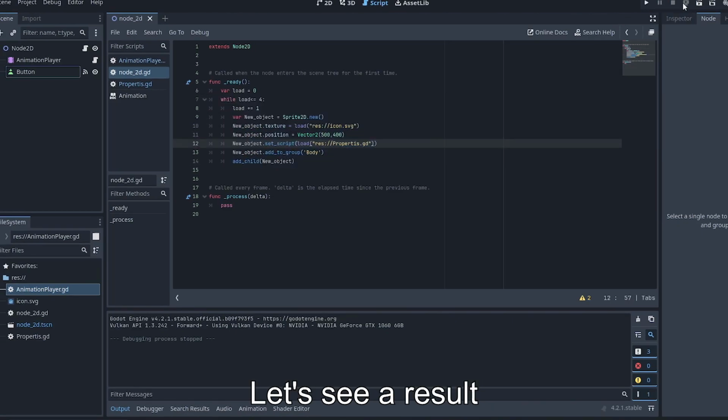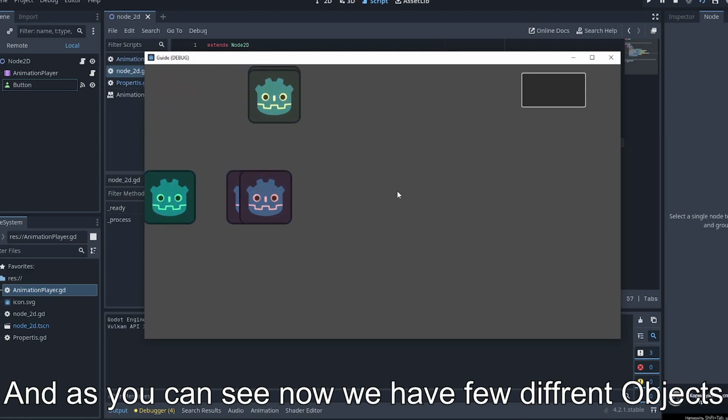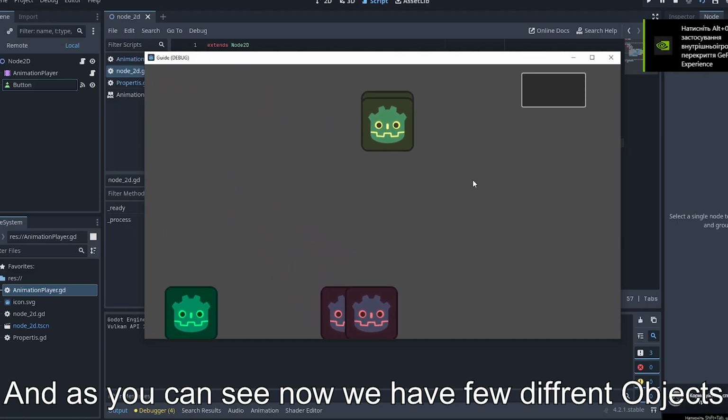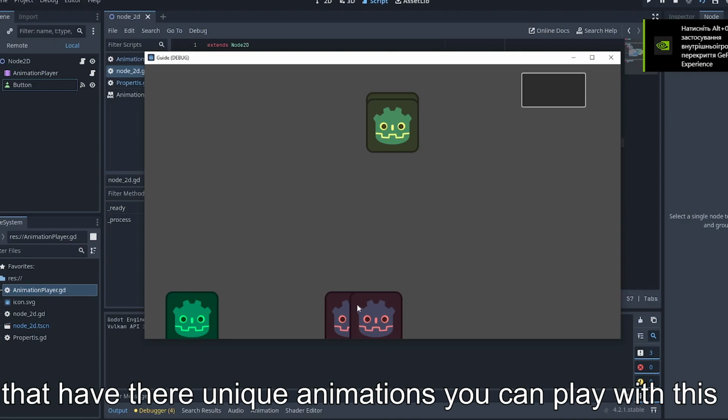Let's see the result. And as you can see, now we have a few different objects that have their unique animations. You can play around with this.